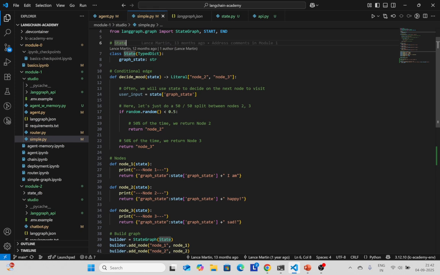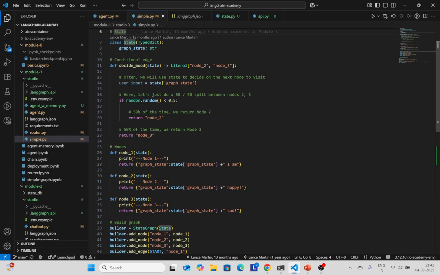Now node 1 basically adds "I am" to the state. These nodes are just going to add to the string that is there in the state. Node 2 adds " happy", and node 3 adds " sad". So as you walk through this graph, you'll either see "I am happy" or "I am sad", depending on the random number.